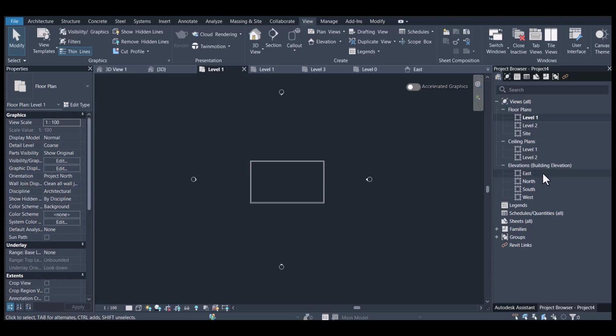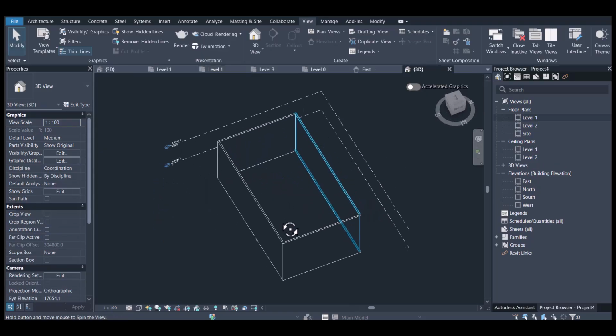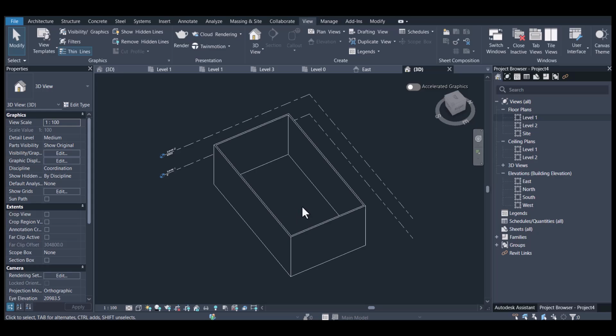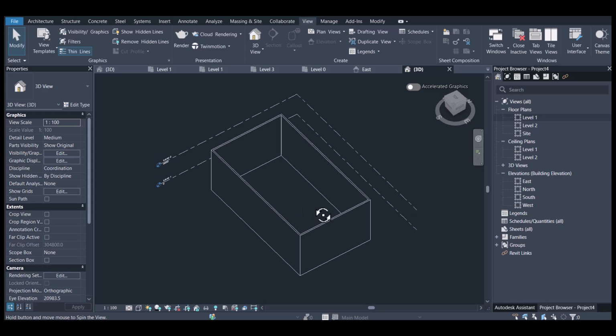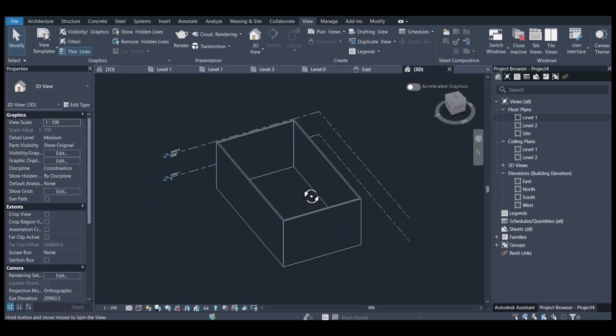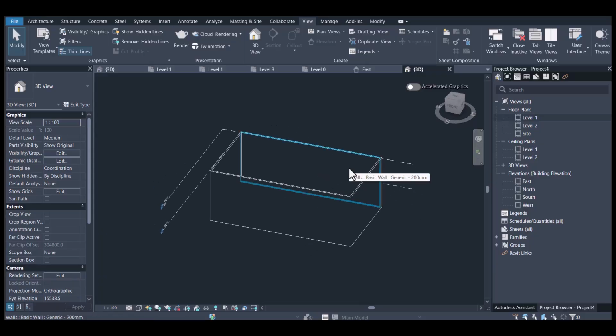So let's say you have a wall like this in a floor plan. You can see the wall. Let's go to 3D view. I use the shortcut that I created, by the way. There's a video on how to do that, and then you can see the walls and everything.